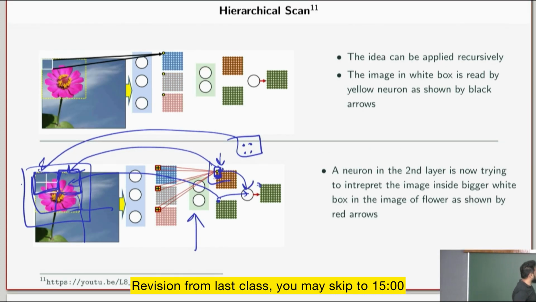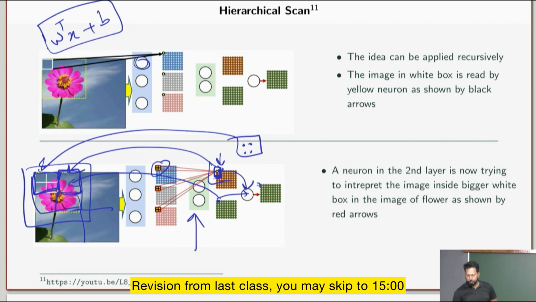When the scanning is happening, obviously these are neurons, right? So these neurons do W transpose X. Here, these X could be the portion of your image, and W is the weights of this neuron. So this is W transpose X plus some bias term. In supervised learning, you will have a label saying that there was a flower here. Based on that, these weights will be updated, and it will be forced to learn these weights and eventually say that there was indeed a flower.